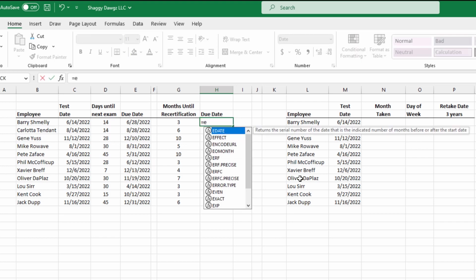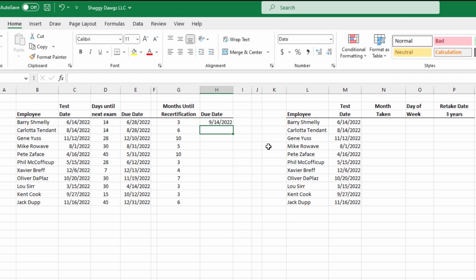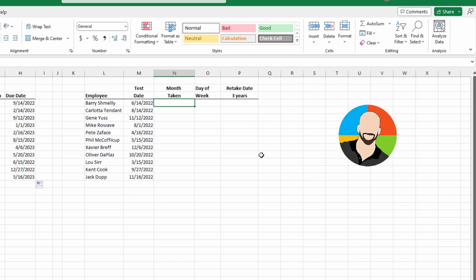We'll type equal eDate, open parentheses, click on the test date, type a comma, click on the number of months until the recertification exam, press enter, and there we go. Moving on, let's take a look at the text function.